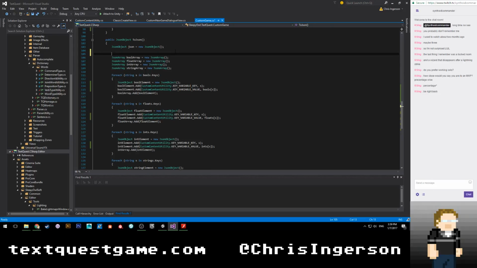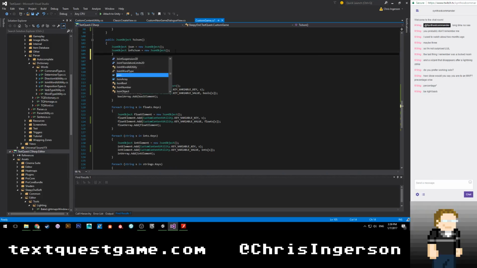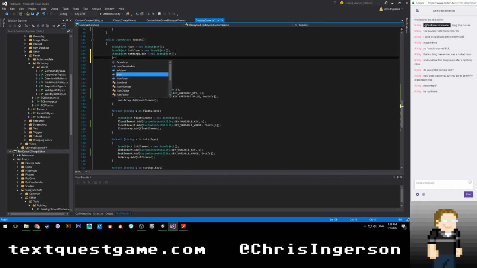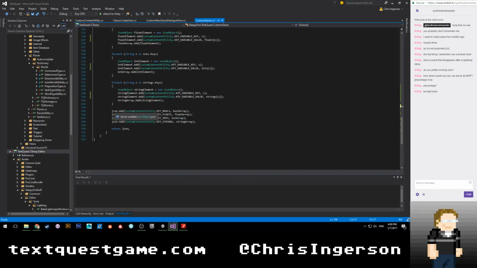So we're going to have JSON object, game JSON. I guess we'll call it info JSON equals new JSON object, settings JSON equals new JSON object, variables JSON equals new JSON object. Okay. I'm going to do this variables JSON.